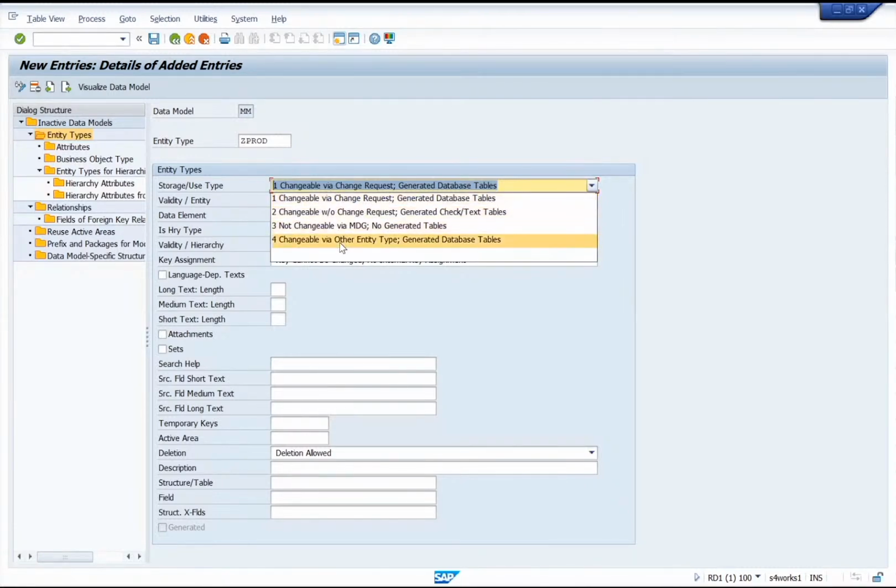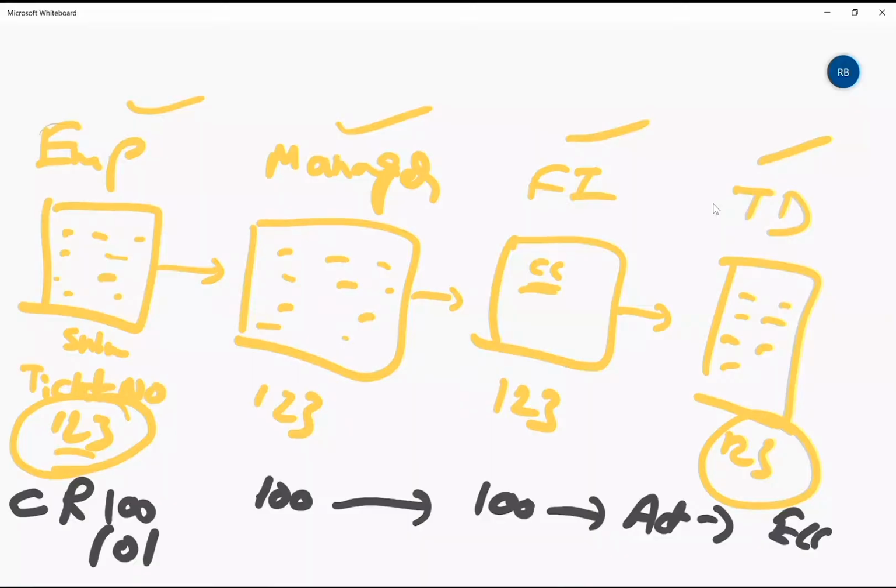Now you can look at this fourth option. The concept remains the same, but if you look at the description here, it also generates the database tables for your children. Similar to your parent, it also generates the tables for your child entity. Now what is the difference, you see here, via other entity type? Here also the system requires you to have a change request number only. But there is a slight difference with this text, changeable via other entity type. That means what happens is here. Okay, so I'll go back to this particular one. Now you can see here.